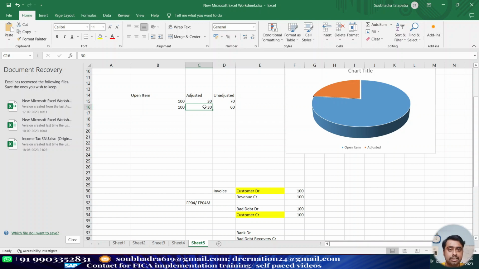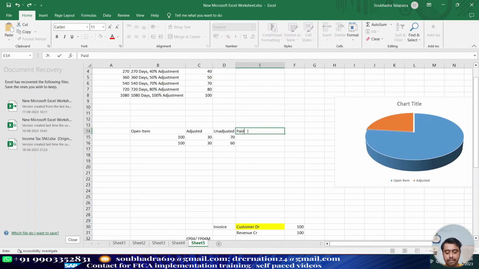Now suppose the customer pays $20. When the customer pays $20, what will happen? Here when I make the payment of 60, my open item is 40. This 40 is still greater than 30, so no value adjustment. Now I am going to make a payment of 20. Once I make a payment of 20, my open item will become 20.